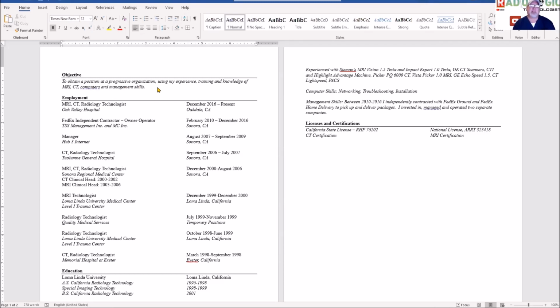So this kind of reeks a little bit of a Googled objective. It's kind of a basic comment, something I see fairly often. I like that he threw in that he knows MRI and CT. That way I know right off the bat that he's dual modality. Computers, not necessary. Everybody knows computers now. I wouldn't put that in there. Management, again, we talked about that earlier.